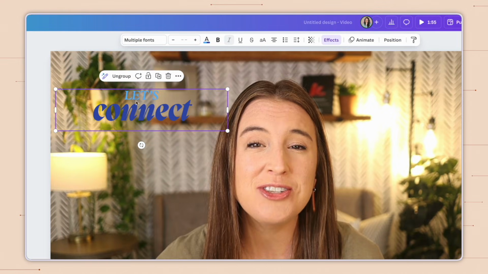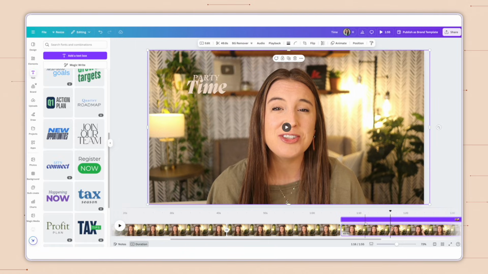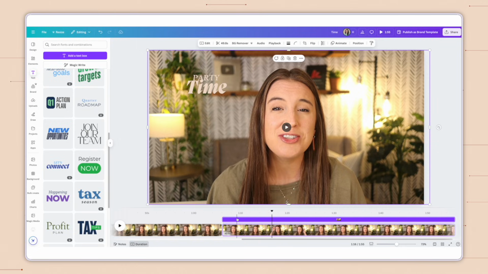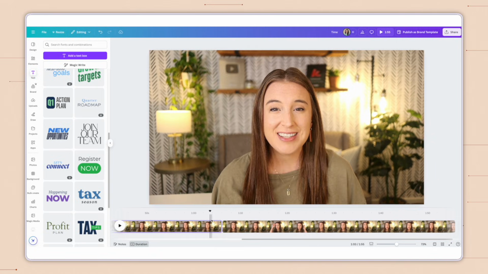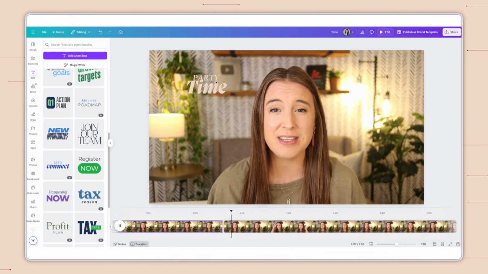So let's say I want to change the colors of this. I can come up to my little text color box here. I can change these to my brand colors and really do whatever I want with this. I can double click to backspace and type in what I want. And then you can see that the text box is this one down here on the timeline above me. So this is only going to show over this clip. So coming back to the clip before it, we'll play and then we'll see as soon as it goes to the next clip, the text pops up on our video.